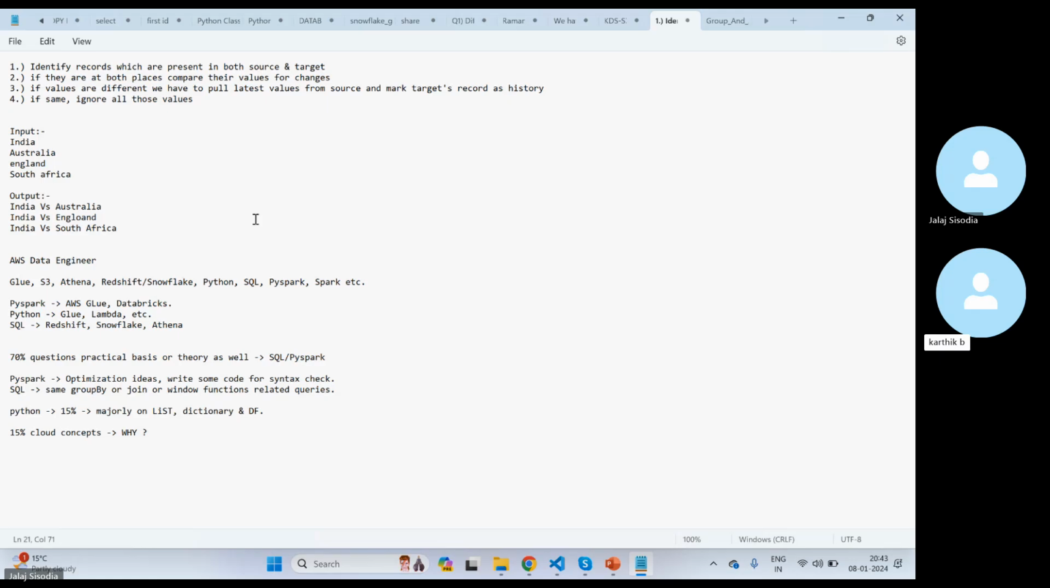How about Lambda, Dalaj? For Lambda and Boto they'll also be asking more questions, right? Not too many. See, majorly, as I'm saying, it's SQL and PySpark only. We are going to test your ability to solve problems, not your memorizing of what Lambda is.